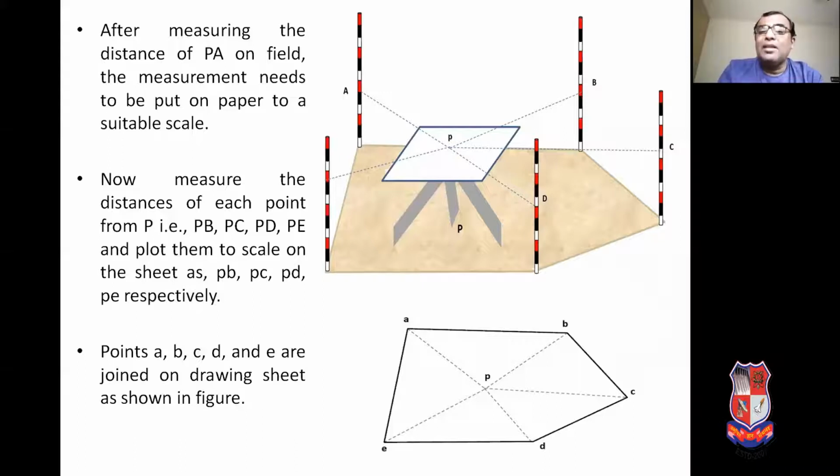to draw the drawing on the plain sheet. So the paper distance small p and small a will be 15 centimeter. So from this point, this is the ground, this is the paper station small p. So by using the scale, we have to take the 15 centimeter point on this line, and that will give the location of the small a on the drawing sheet.